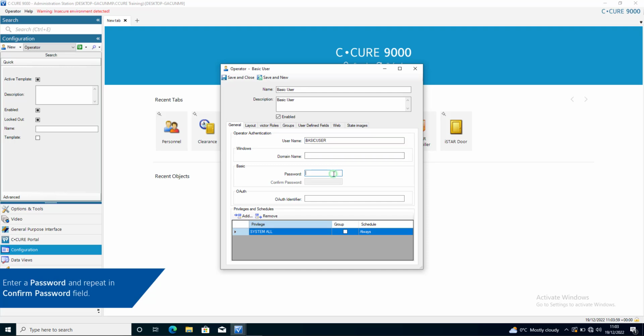Enter a password and repeat in the Confirm Password field. Enter an OAuth identifier. For basic operators, this is the operator's email address. Once complete, click Save and Close.